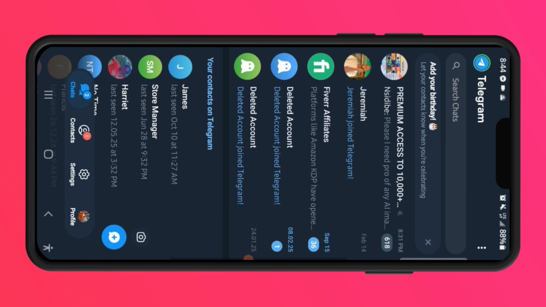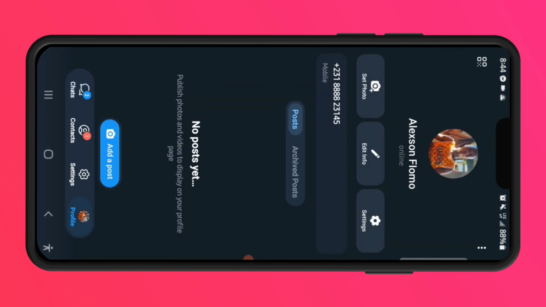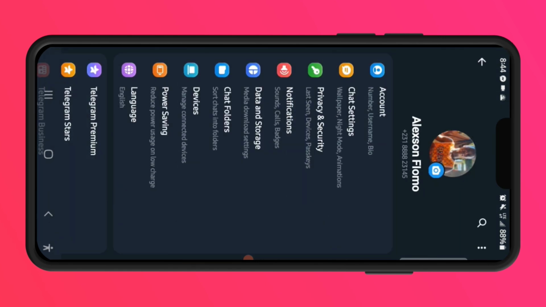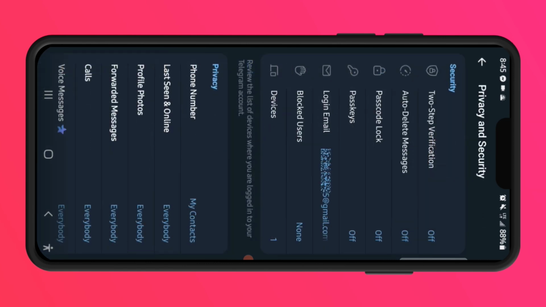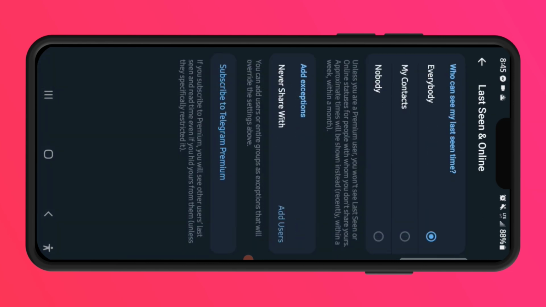Open up your Telegram app and tap your profile picture. Go to settings and select privacy and security. Tap on last seen and online. Who can see my last seen time? There are two options here.